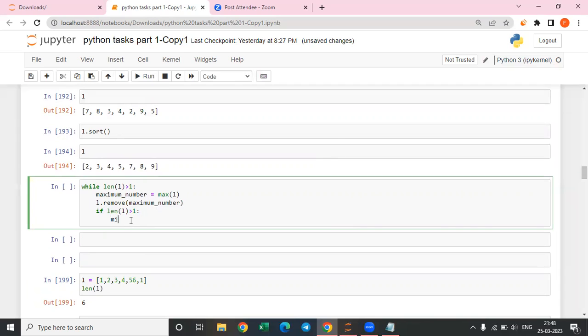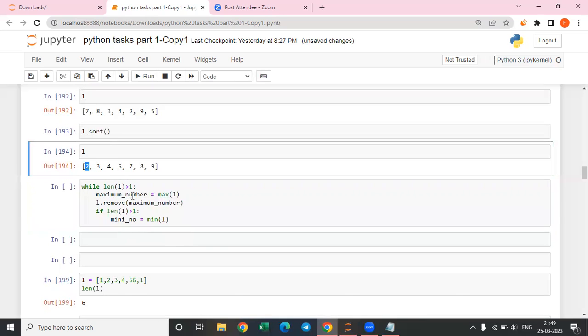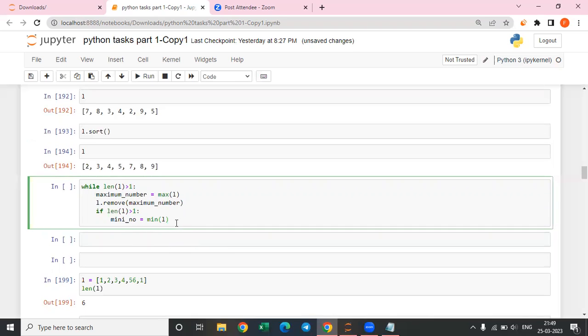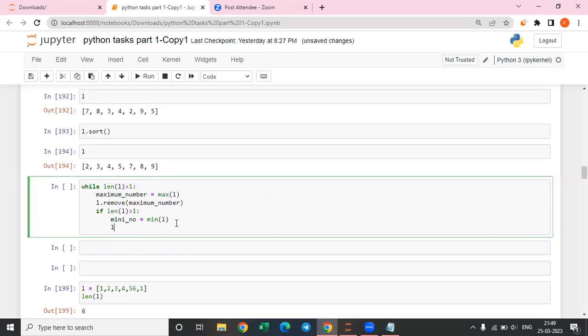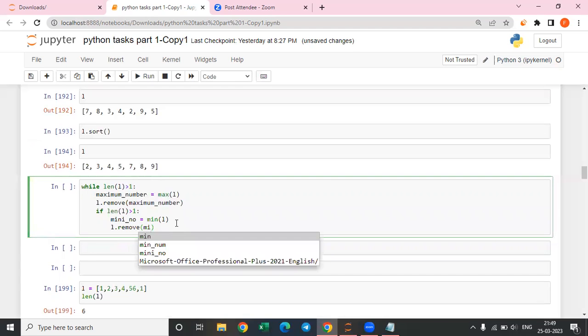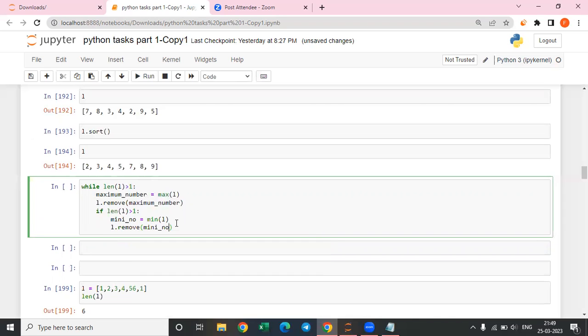What I will do here is minimum number. There is one more function, minimum of L. It will return the minimum value. So in the second step, what will it return? It will take 2. Then after that, it will remove it with L dot remove minimum number.